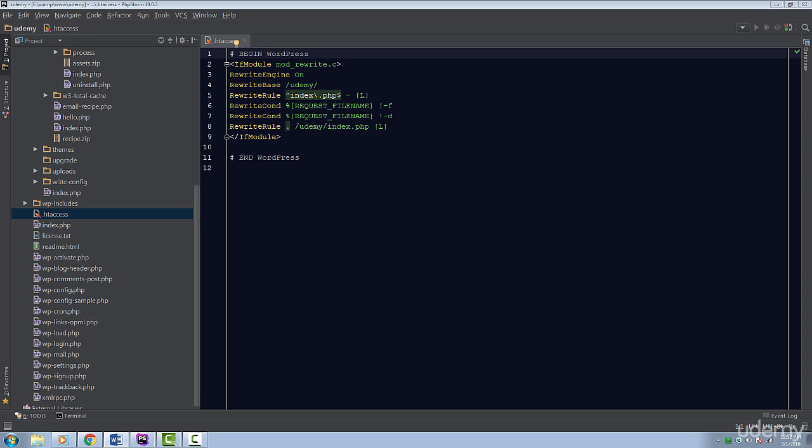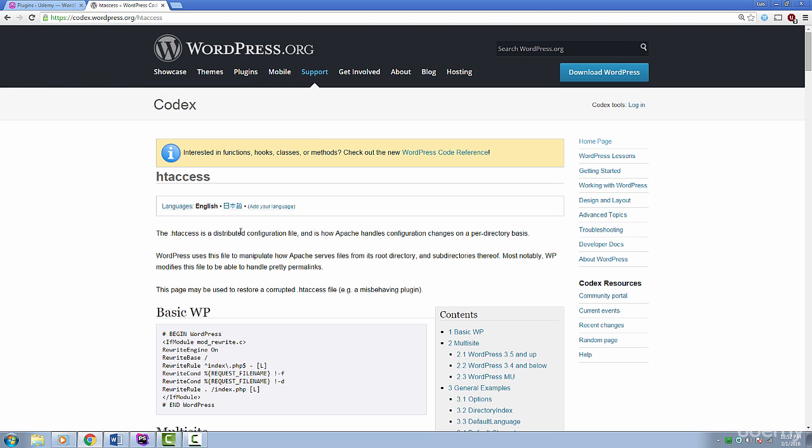The rewrite API allows us to modify this file without having to actually open it. However, unlike PHP, if this file has code in it that's invalid, it will break the site without errors. So be careful when modifying this file. Just in case though, WordPress provides this page which stores the original text of a .htaccess file. I'll provide a link in the resources section of this lecture. If you ever break the .htaccess file, then just copy and paste this into the file and you should be good to go. Alright, enough talk.